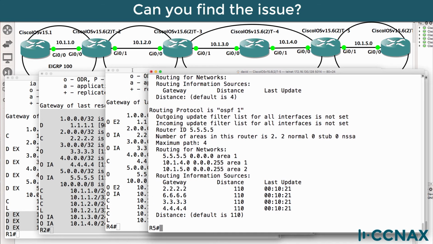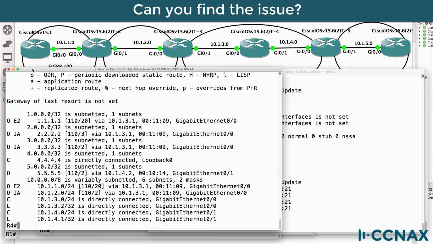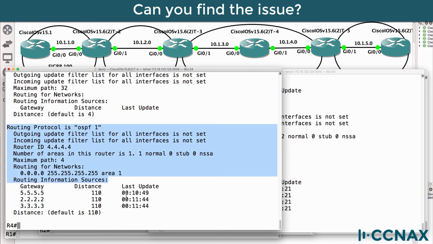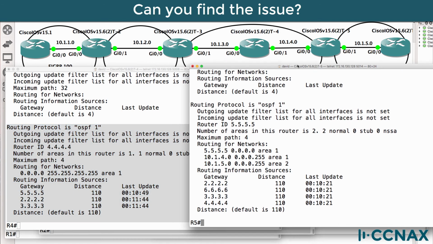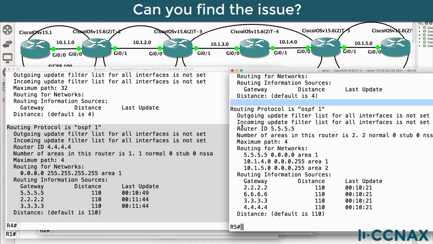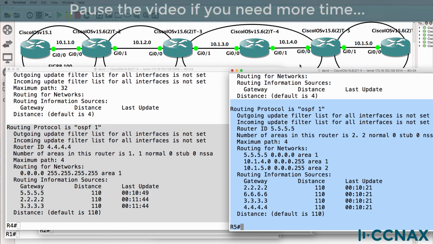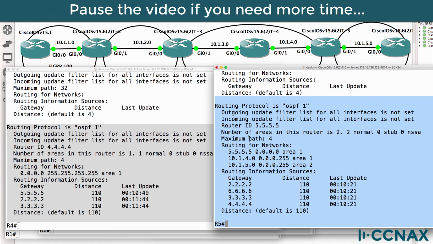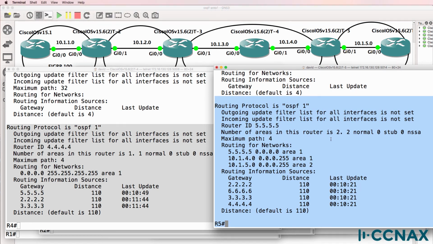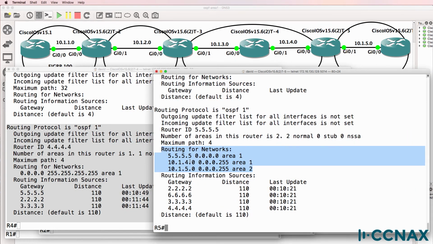And to give you a hint, I'll do the same command on router 4. So show ip protocols on router 4. There's the output for router 4. Here's the output for router 5. What's the problem with this configuration? Okay, so notice the following. It's routing for areas 1 and 2. This router has interfaces in multiple areas, but doesn't have area 0 configured.